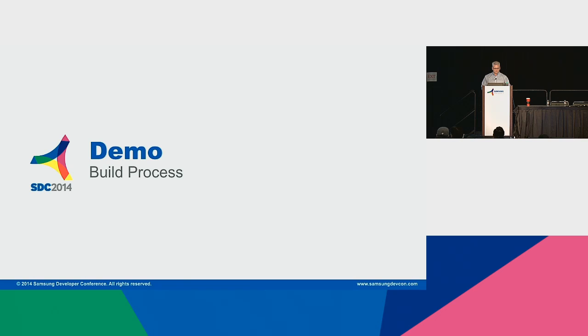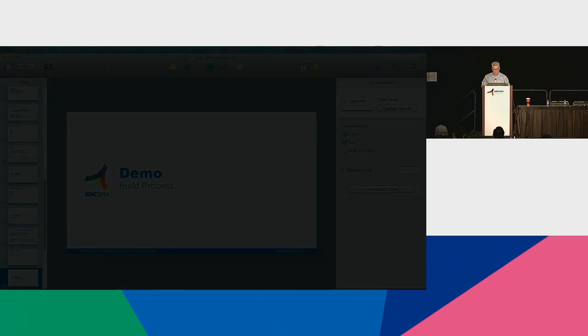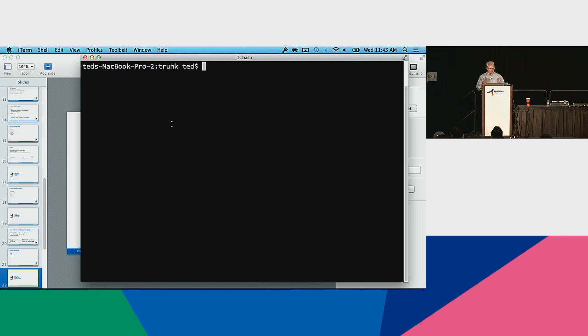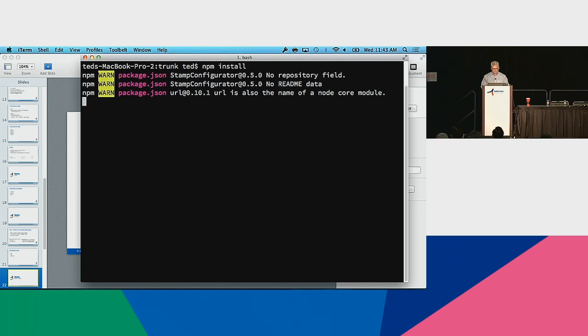So our build process, let me actually just run it. I'll show you what we do. So I'm in our build environment. I am in the stamps configurator, and what I end up doing is saying npm install. And what happens is we have a package JSON file that denotes every single one of our dependencies. And so in those 4 steps, that was pretty boring.